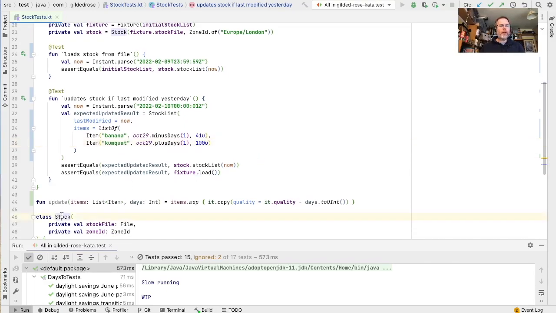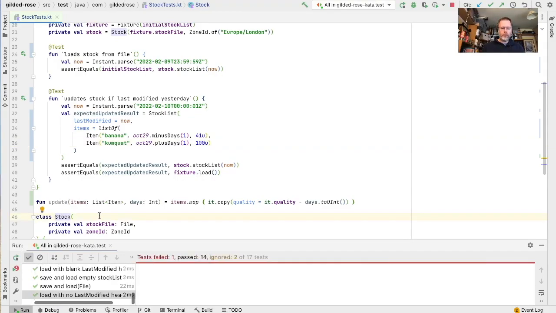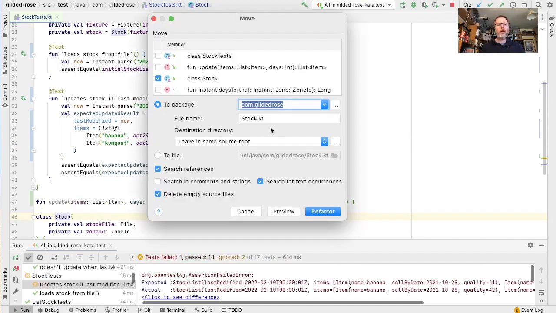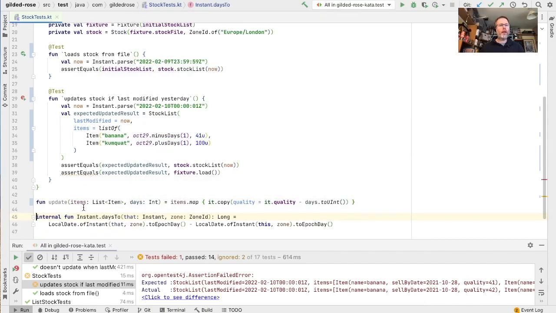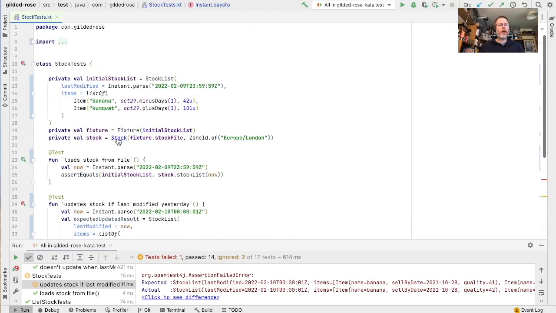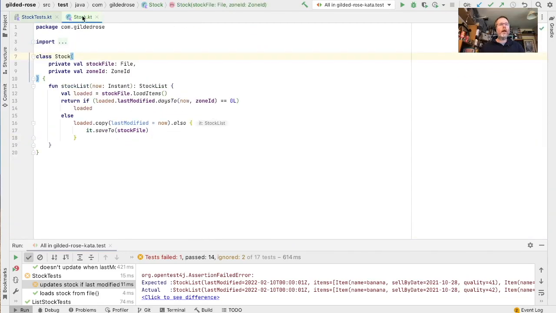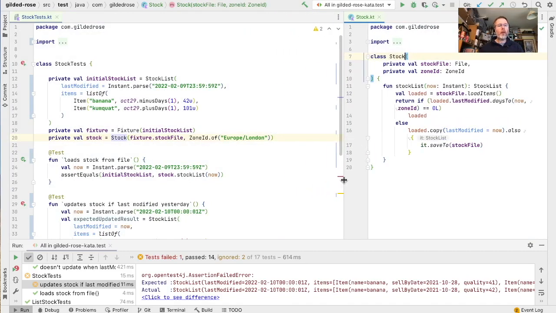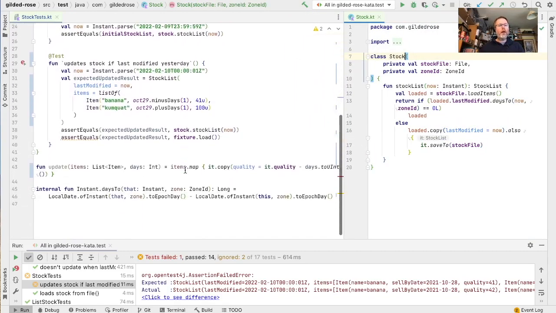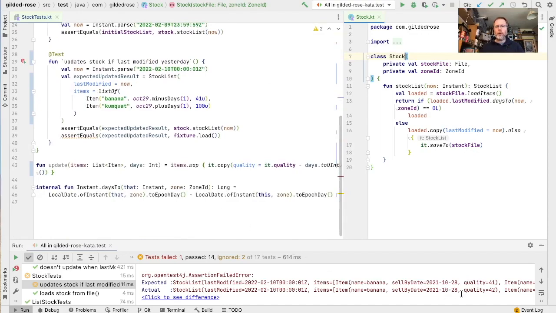And before we go on, I think let's just move this stock out into its own file, but we'll leave it in the tests so that nobody's tempted to use it in production code until we're finished. So let's do that, add that to Git, and then go and find our stock. And we'll put that over there so we can see them both at once. Okay, so the test failed as we expected because we haven't subtracted anything from the quality of these items.